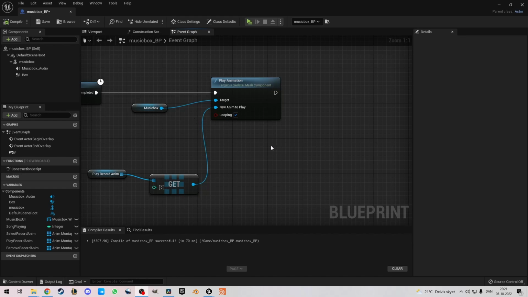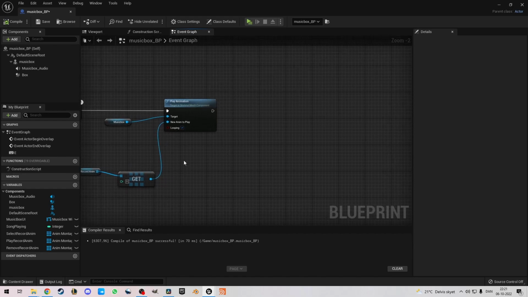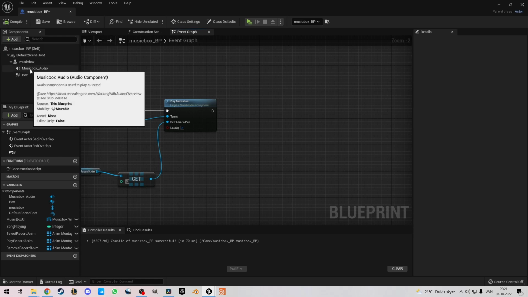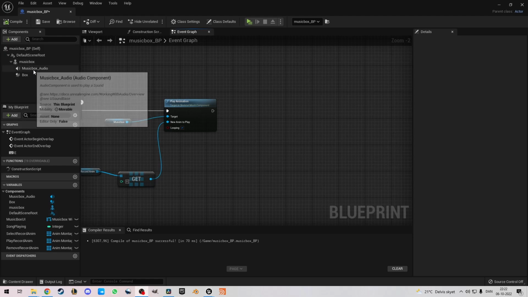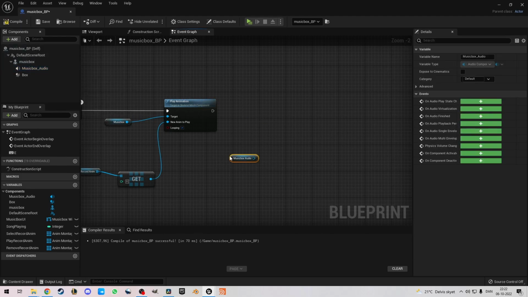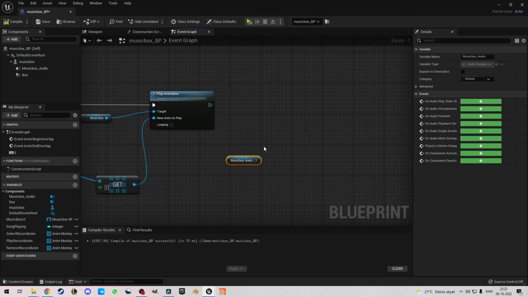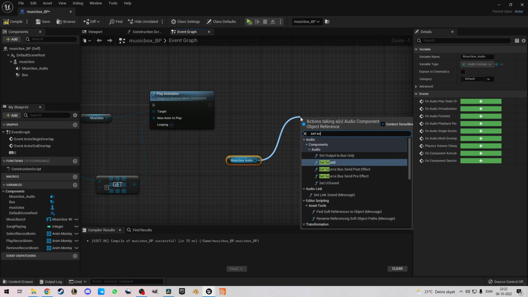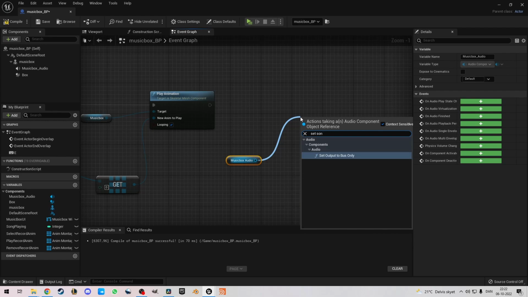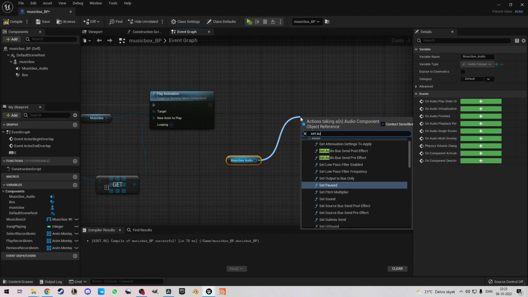So it's playing the disc animation, but it should play the music as well. And so that we're going to use the music box audio component that we made. So I can just drag my music box audio here, drag it in. There we go. And from that I'll drag the set sound, if I remember correct. No, set audio.